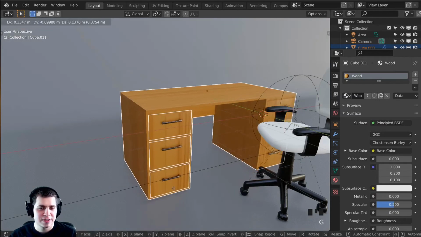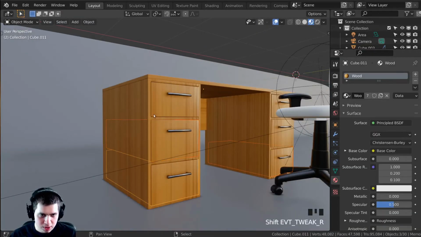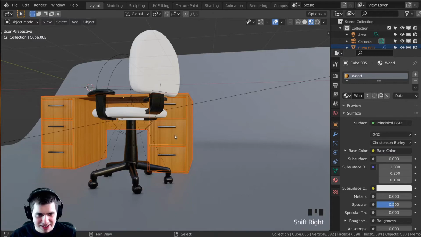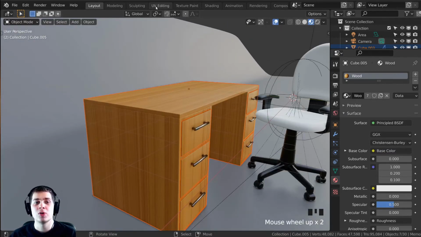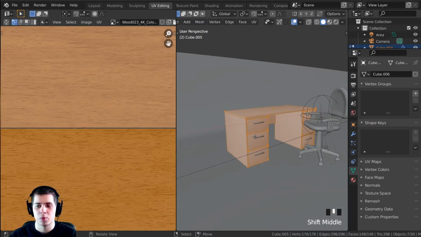So now let's just shift select all of the wood objects. So this one, this one, this one. You can actually select them around the lights and everything. There we go. So now we have all those wood pieces selected. Let's go to the UV editing, and it's going to throw us into edit mode. And we're in multi-object editing, so we're actually editing all of the objects together.